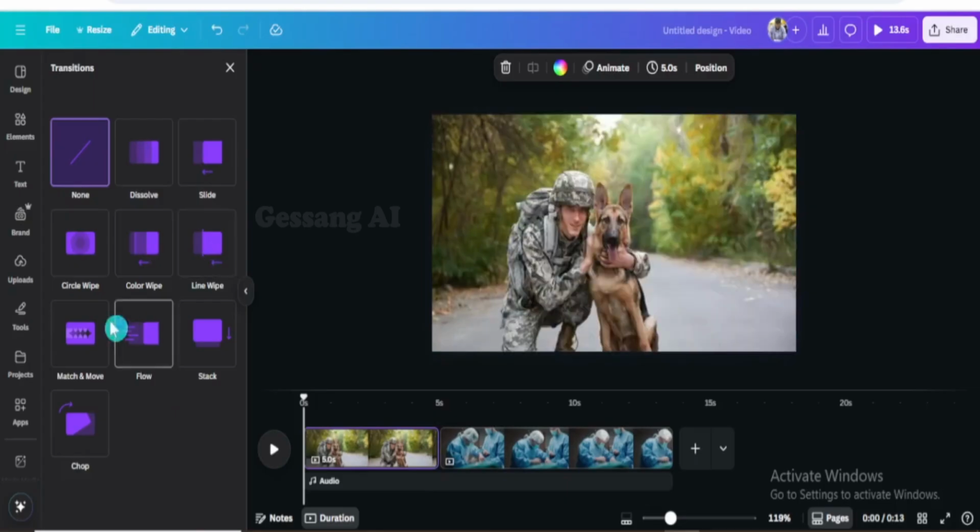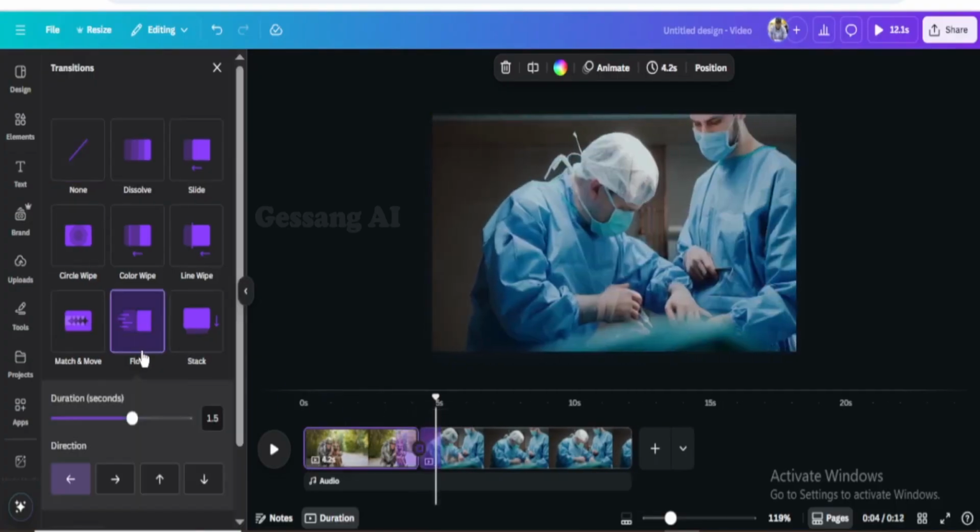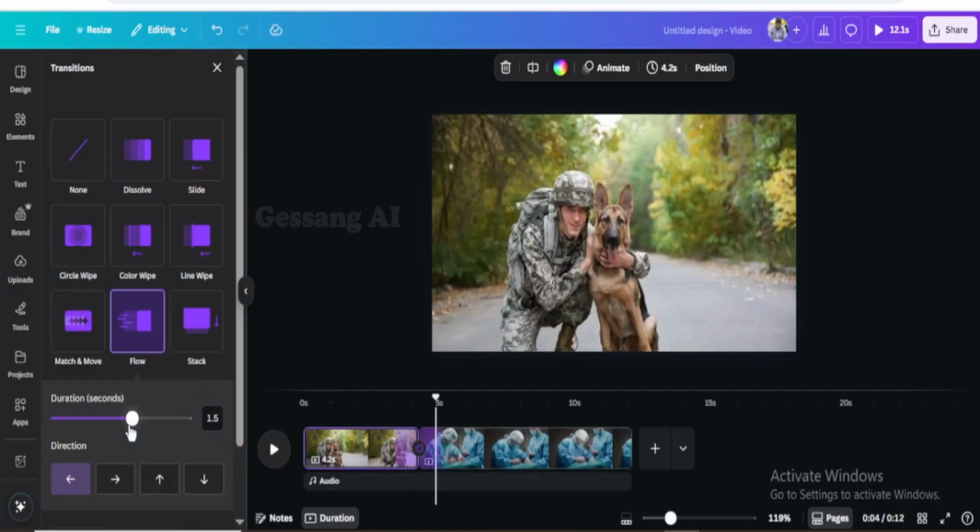As you can see right here, we have different kinds of transitions, so you can use any of them. I actually love this one because of how smoothly it runs. Just click on this, then choose this. Then here you can increase the duration or reduce it. I love it moving slowly, so I want to keep it at 2.